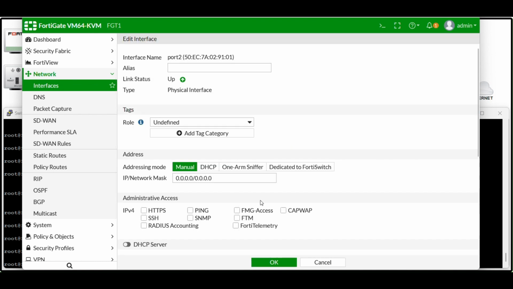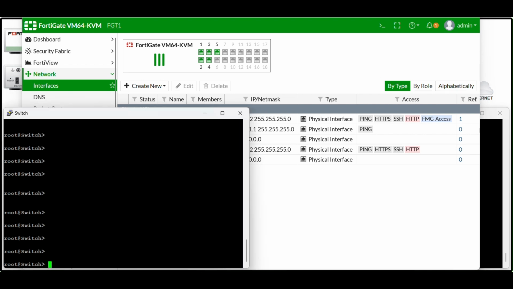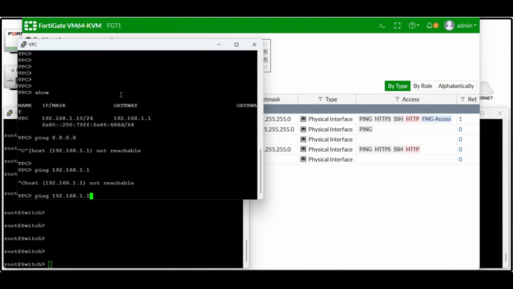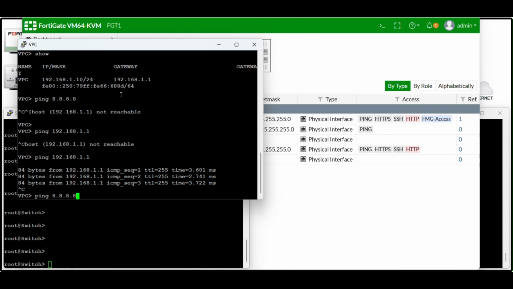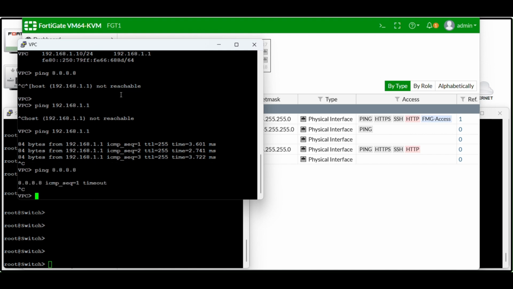We now go to port 2, which is our LAN interface connected to our switch. We assign it an IP of 192.168.1.1/24. We also enable ping. Let's see if we can ping our local gateway IP now. We can ping our gateway now.